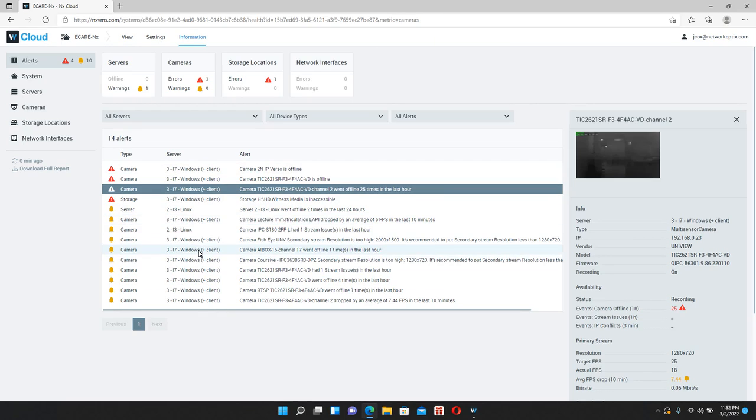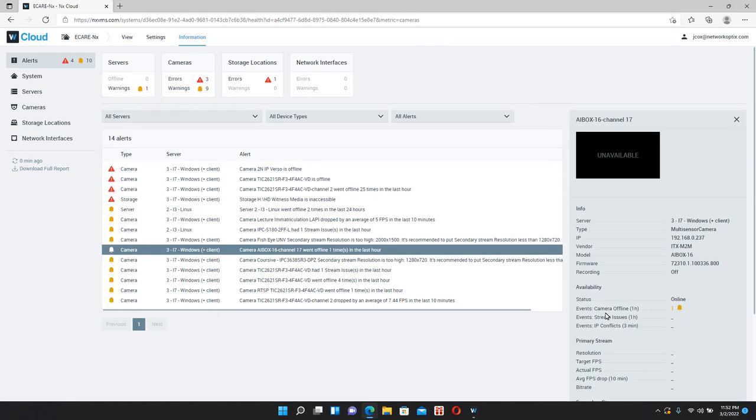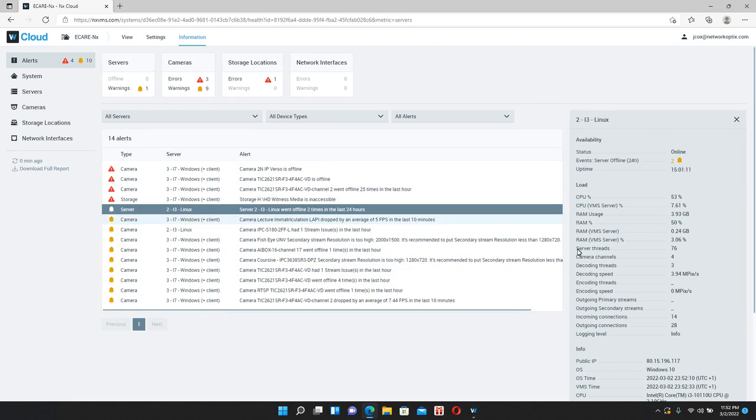I can also see errors and warnings. So this one, the camera has been offline once in the last hour. Or this server, for instance, has been offline twice in the last hour. But what's cool about it is it gives you a really good breakdown.